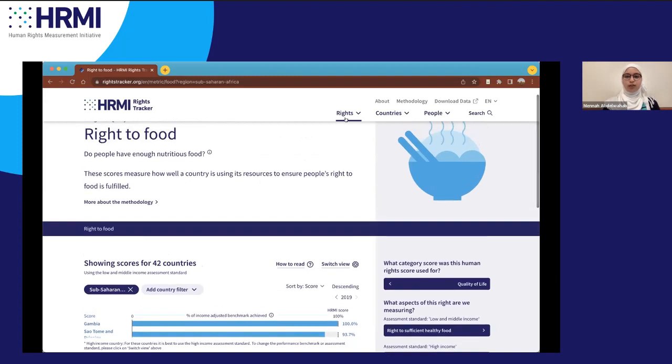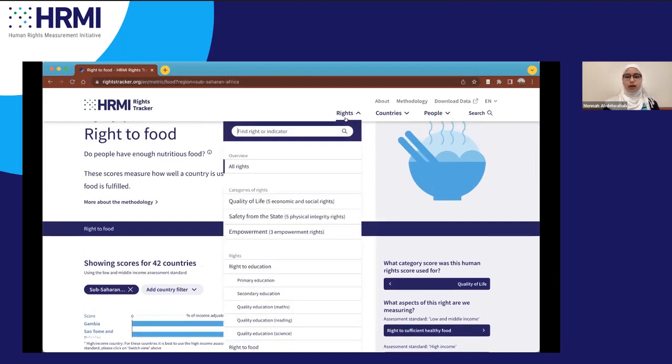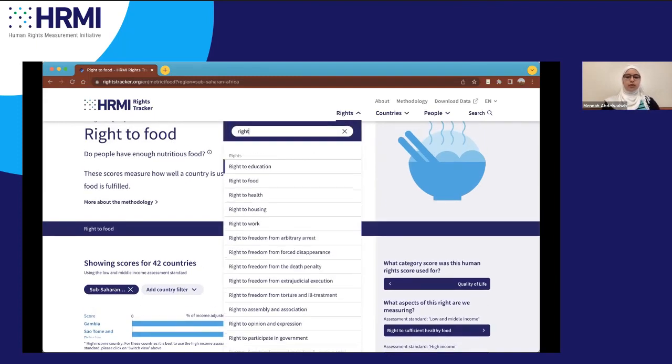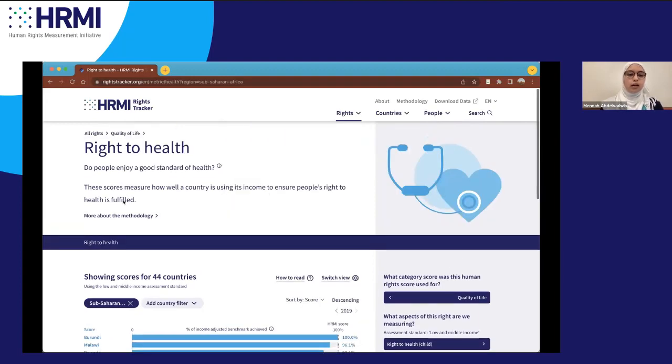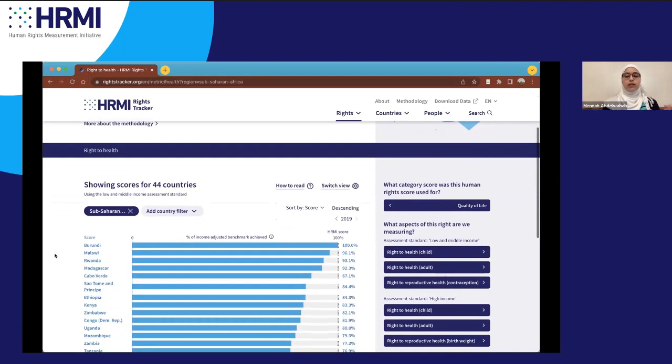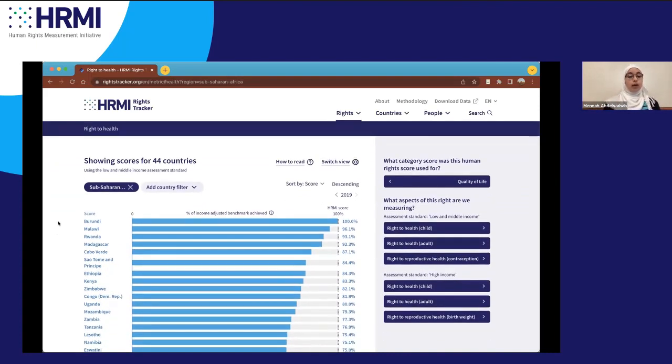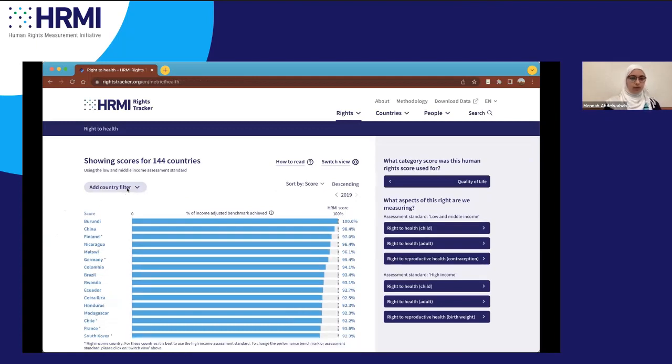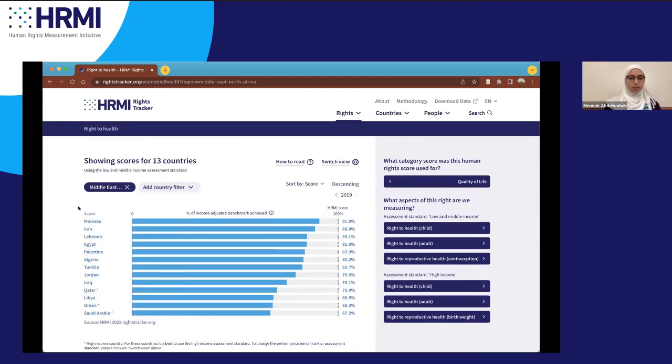I am also going to look at another right. I'm going to look at the right to health. And so to do that, I'm going to go back to rights. I'm going to type in right to health. And once again, I'm led to a page that gives me all the data for that right, for all the countries for which we have that data, excuse me. I'm going to actually remove the Sub-Saharan Africa filter and apply the MENA filter.